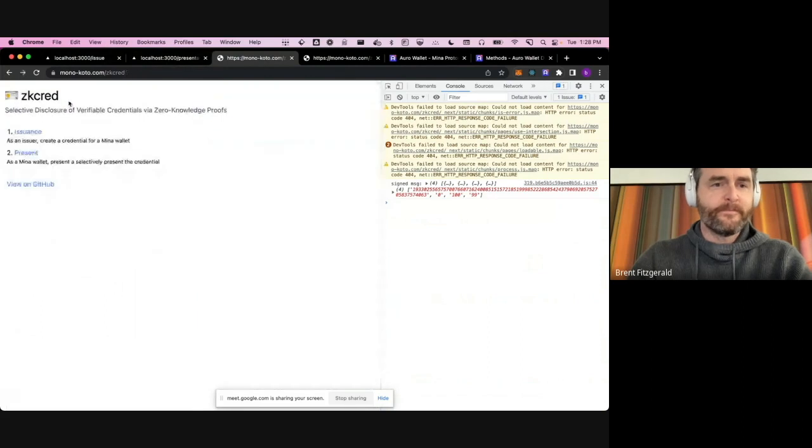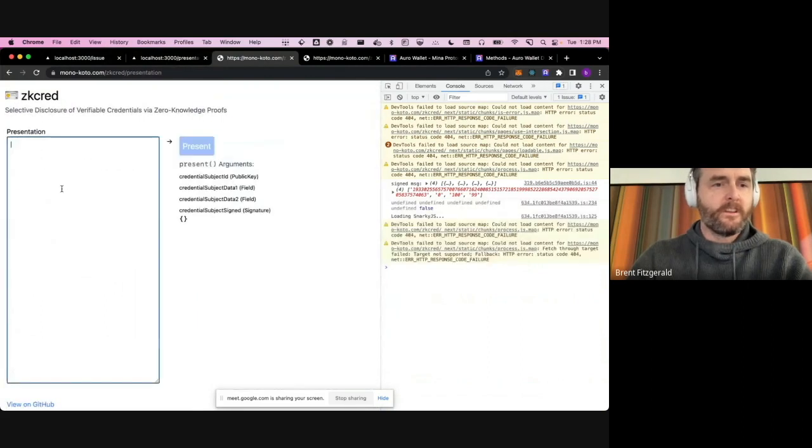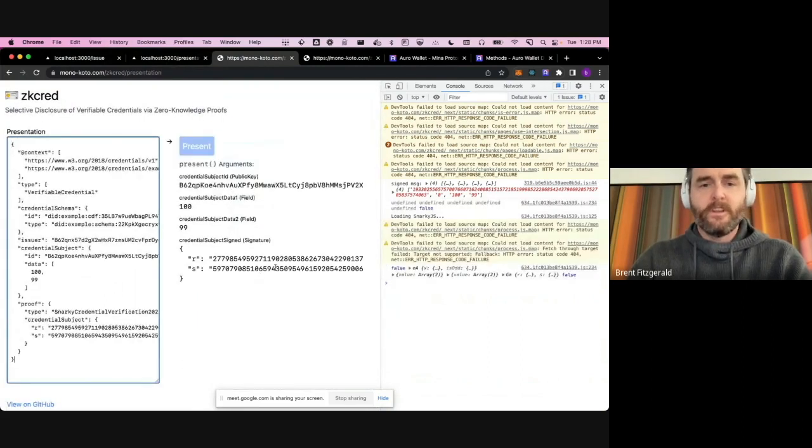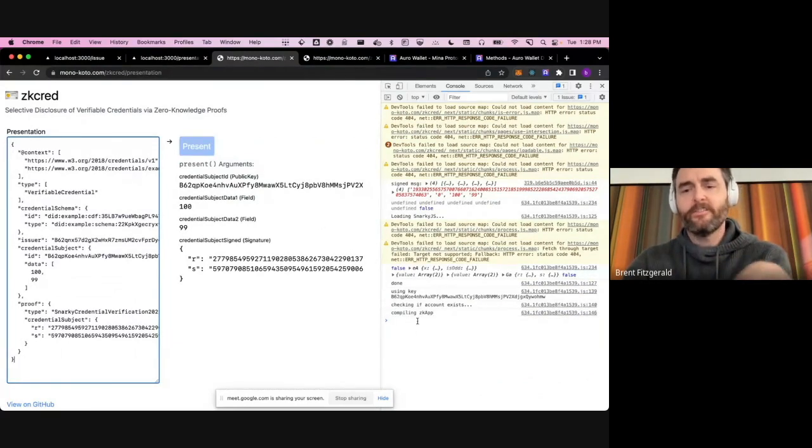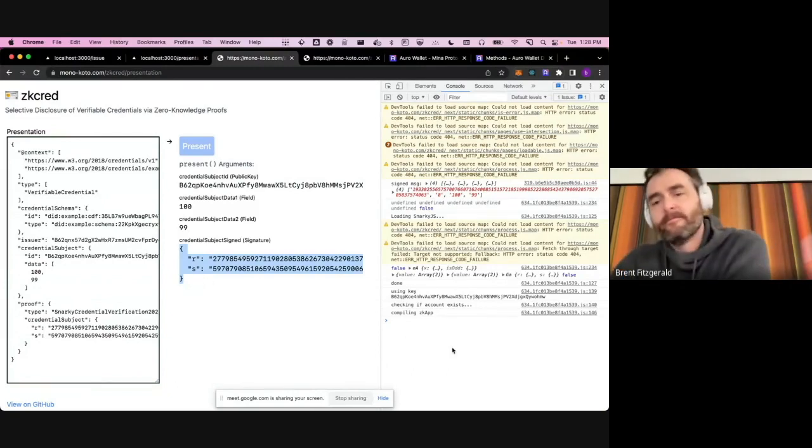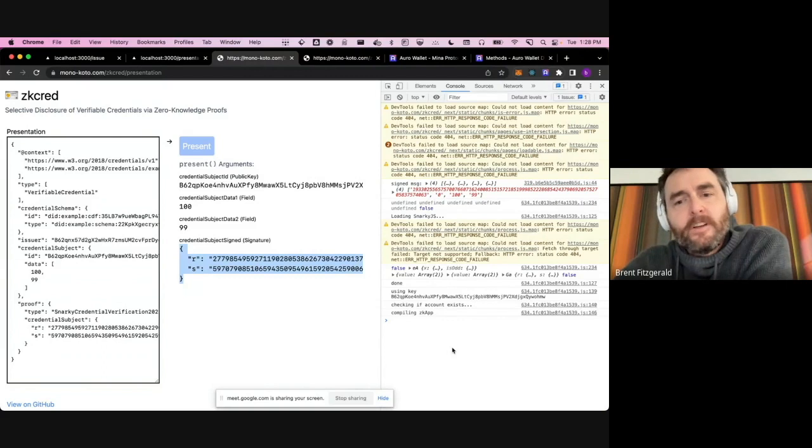Okay, so you can see these are the fields, and here's what it's doing. This is really slow because I'm on an M1, but it's going to be compiling the app, and this is what's going to be submitted. So let's compile for a second, and this is all going to hit Berkeley.